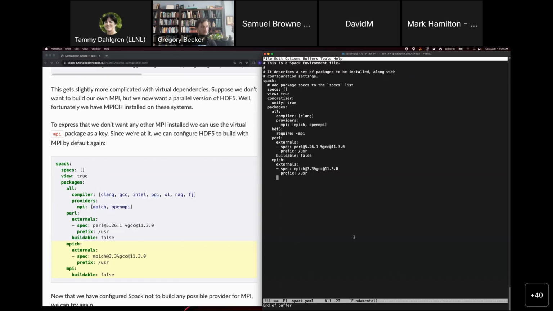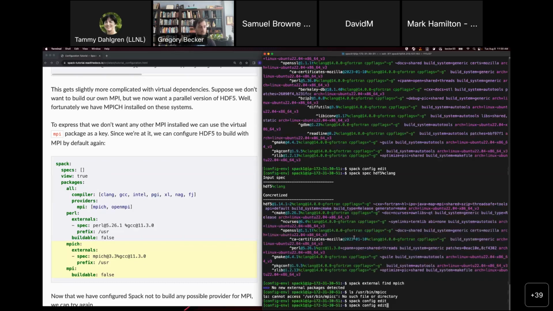So if we just set buildable false for mpitch here, it will say, okay, that's fine, I'll go build OpenMPI. So that's not what we want. For virtuals, you generally want to specify buildable false for the entire virtual. So we'll say MPI buildable false.